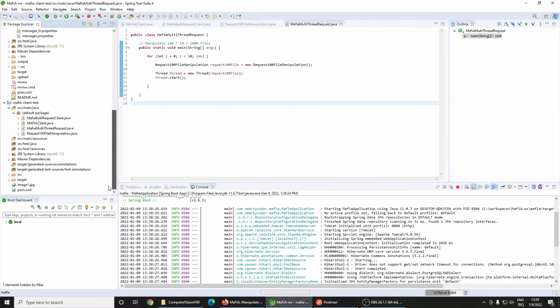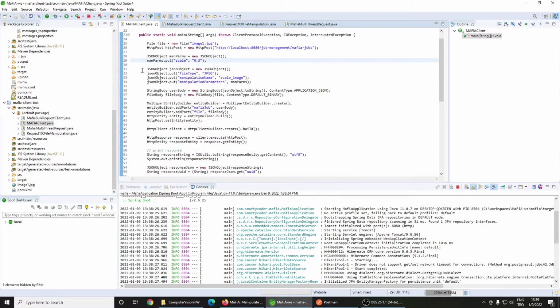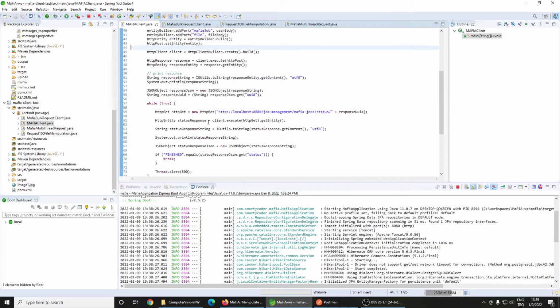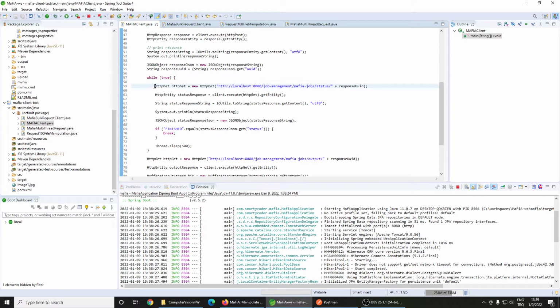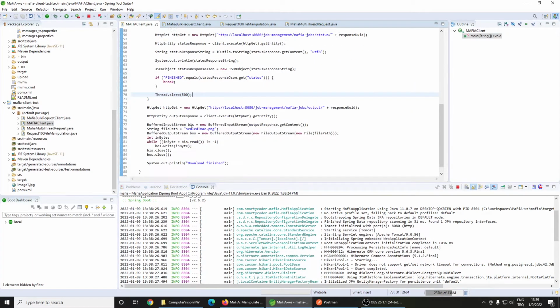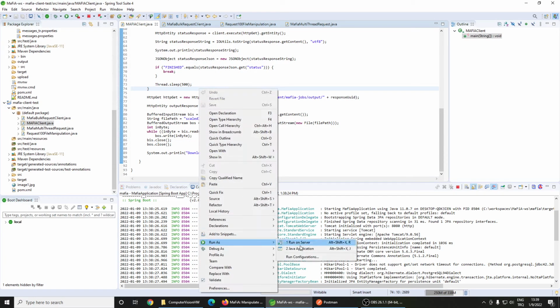Let's run the Java client. In the Java client test, we will upload the same image, and we will give 0.3 as the scale parameter, and the other JSON parameters are here. We are using the Apache HTTP client to send the HTTP requests, and we will wait until the process is finished, and after that we download the output here. Let's run these tests.